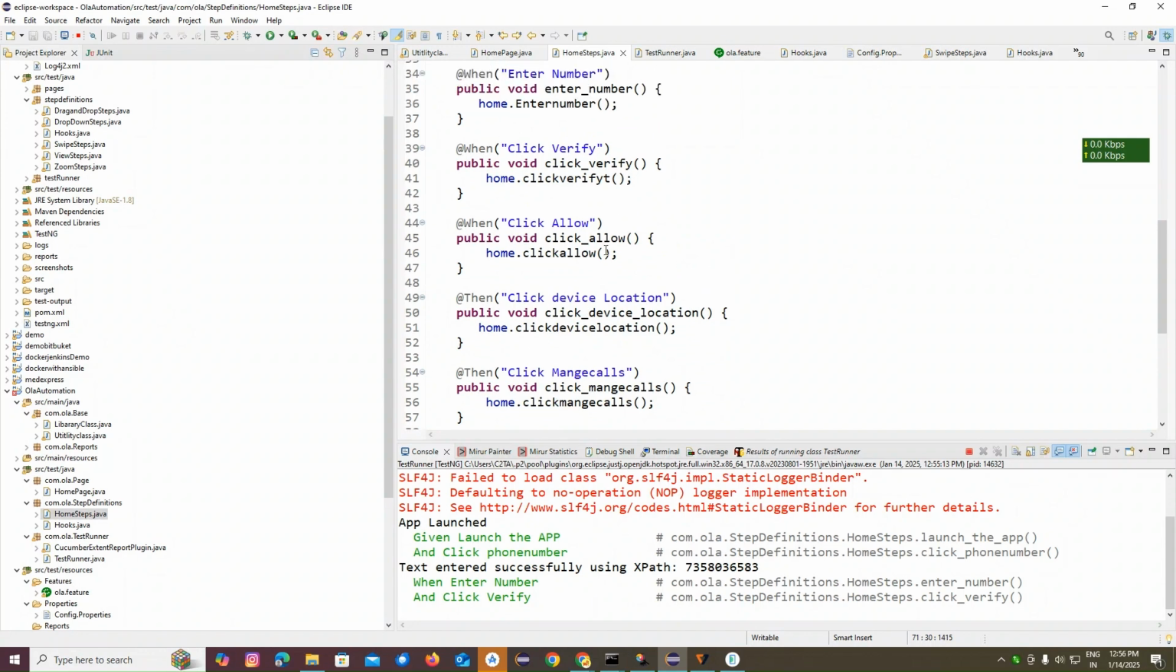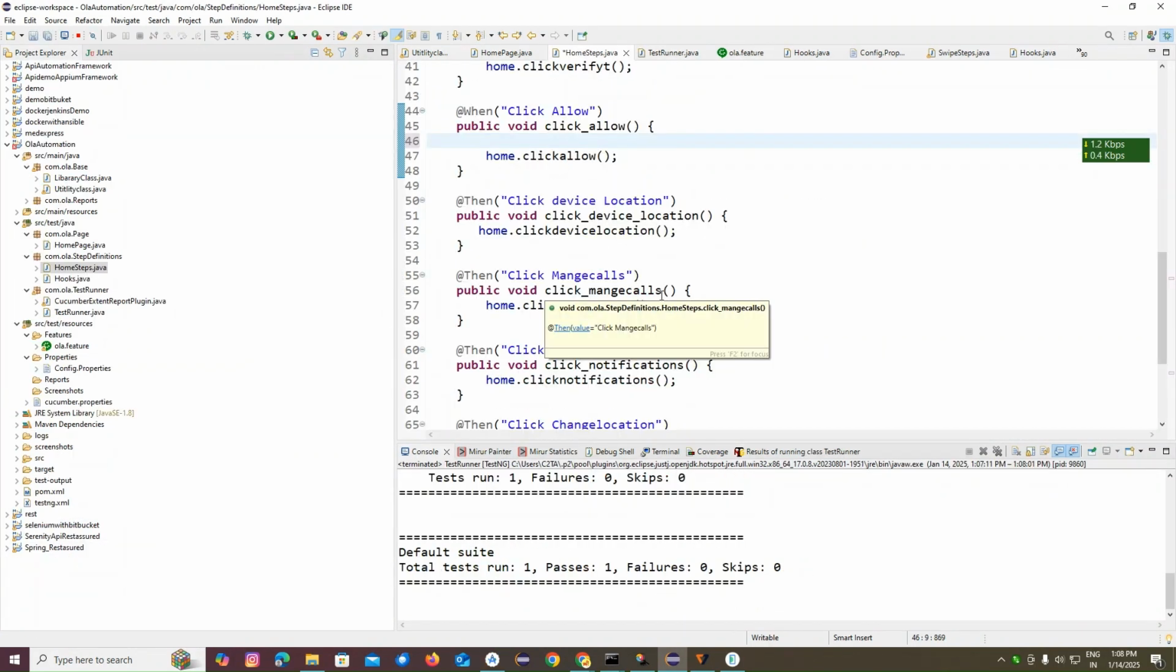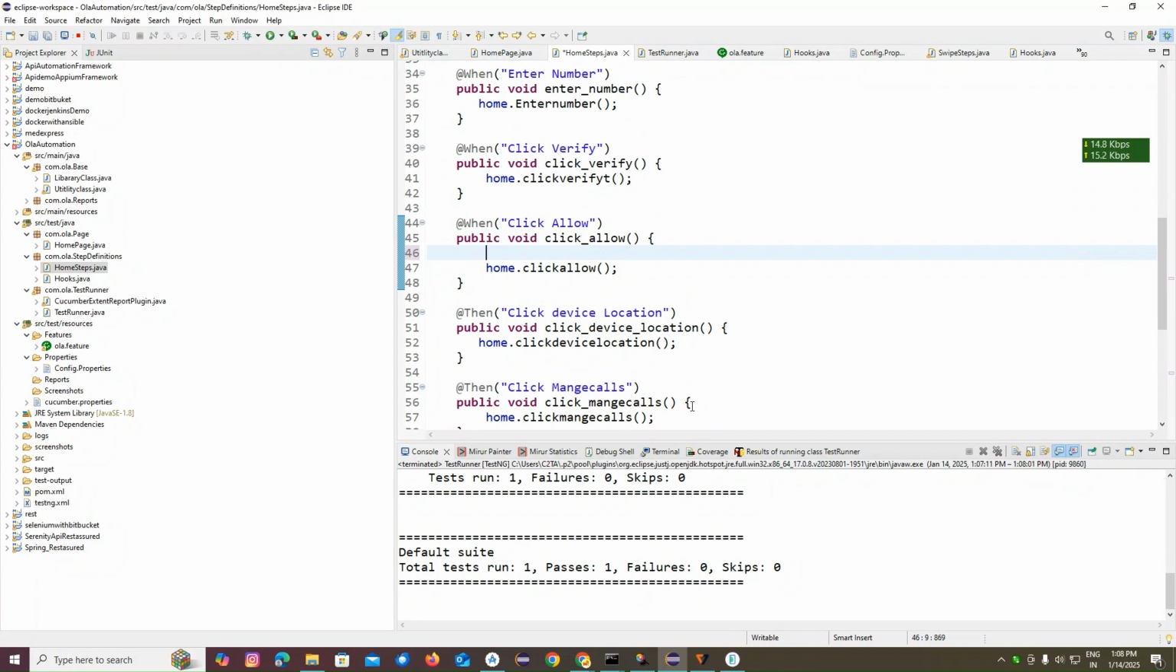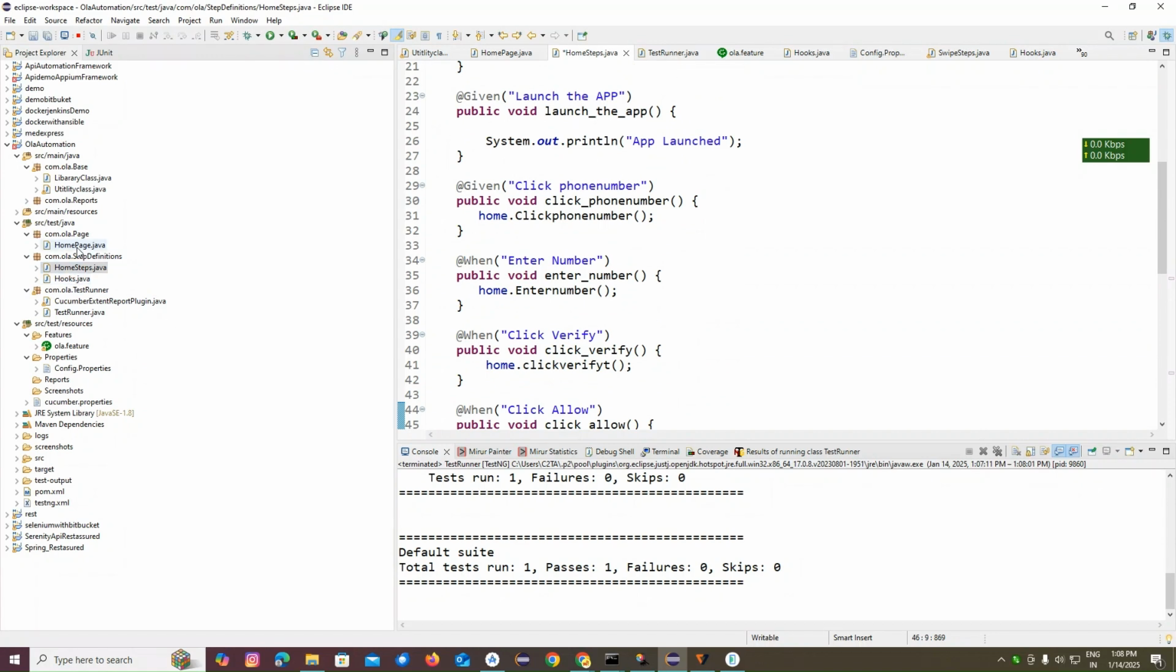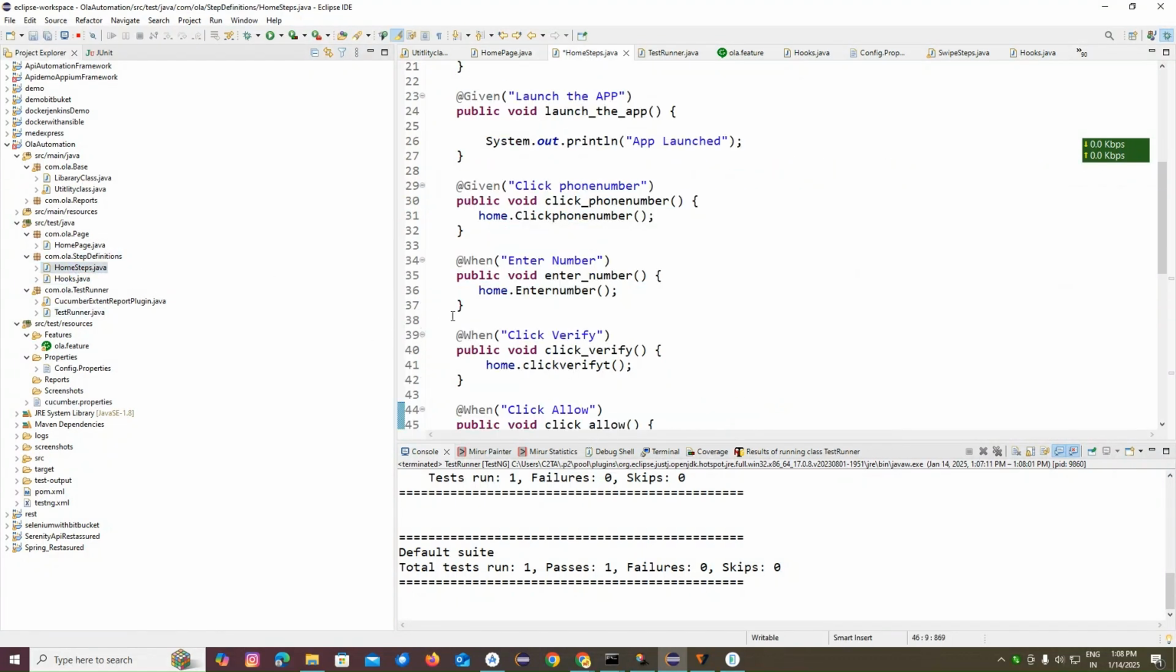It clicked verify and it should click allow, right? Why did it not go? The issue is very simple. I forgot to add next here. In the page, we need to enter the number and click next. This one I missed in the steps. That's why there's an issue coming.